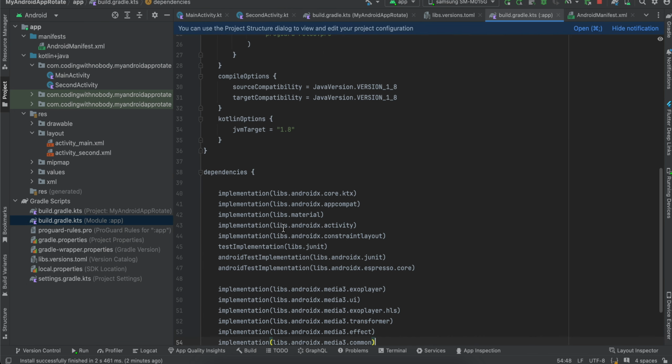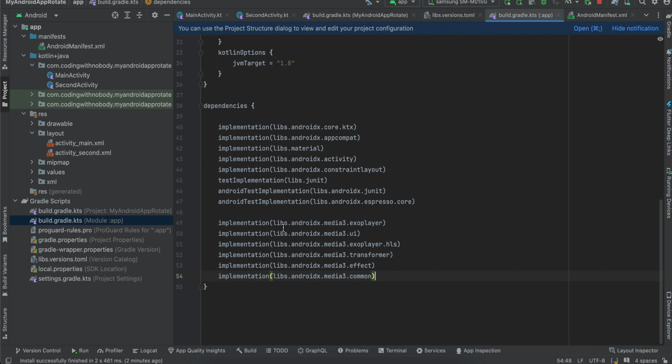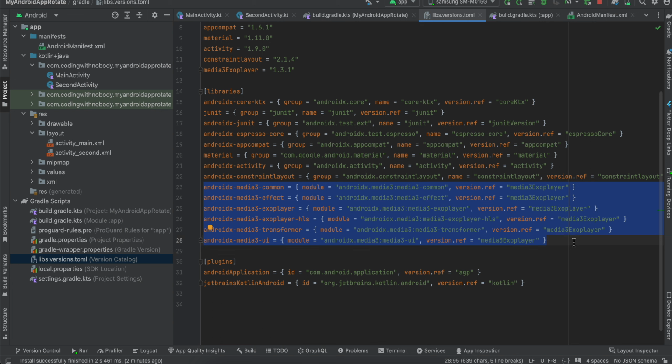Next, inside build.gradle.kts I have added all the required libraries. So here I have added this ExoPlayer, UI and HLS library for playing video, and for rotating we require transformer, effect as well as common, and these are referenced inside the libs.versions.toml file. So here you can see this is the current version of it, and here I am referencing all the files. You will have to write this bit of code as well, and then click on sync now.